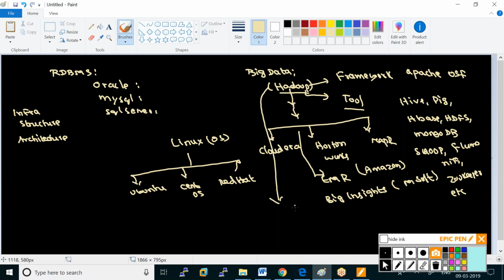Now, as the enhancement of Hadoop, we have Spark. You can consider Spark as the advanced level of Hadoop. We call this an in-memory data storage and data processing framework. So we will be dealing with Spark also.